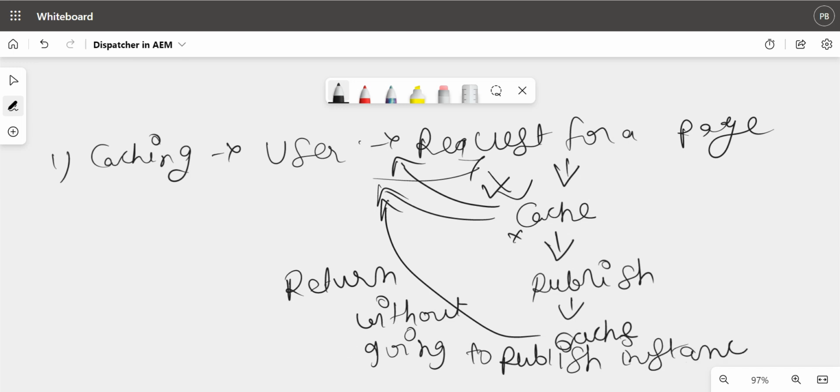It looks at whether there is a need for some dynamic content, or whether any new content is needed, and then it will go on to the publish instance, return the dynamic content and cache it. And the next time the user comes, if there is no change and it is still the same content, then there is no need to go to the publish instance. So this is all about caching.